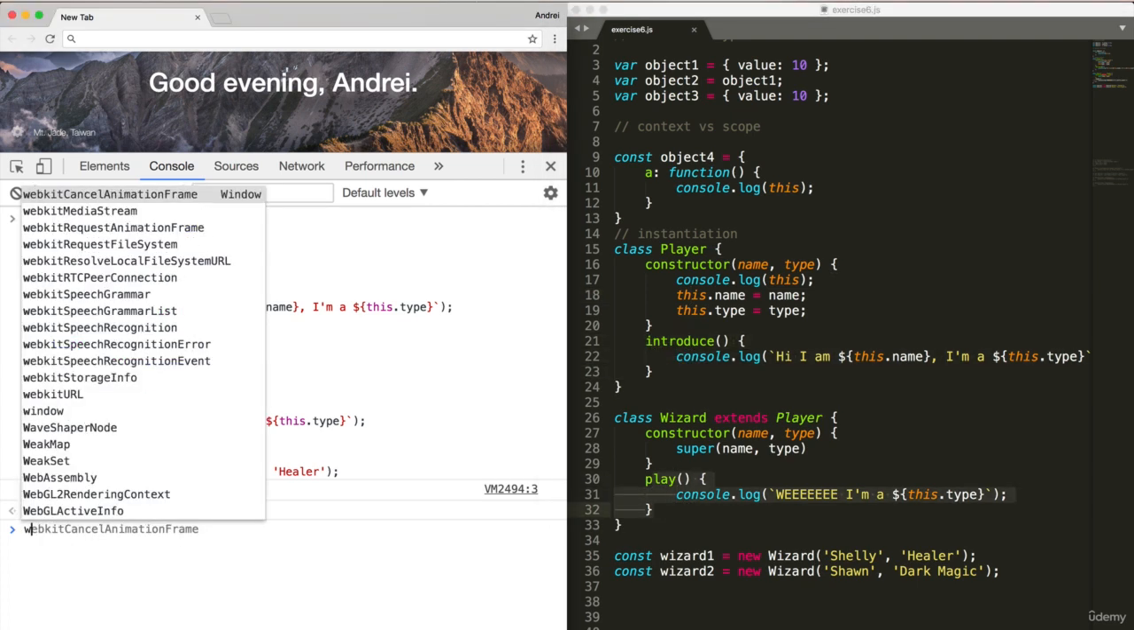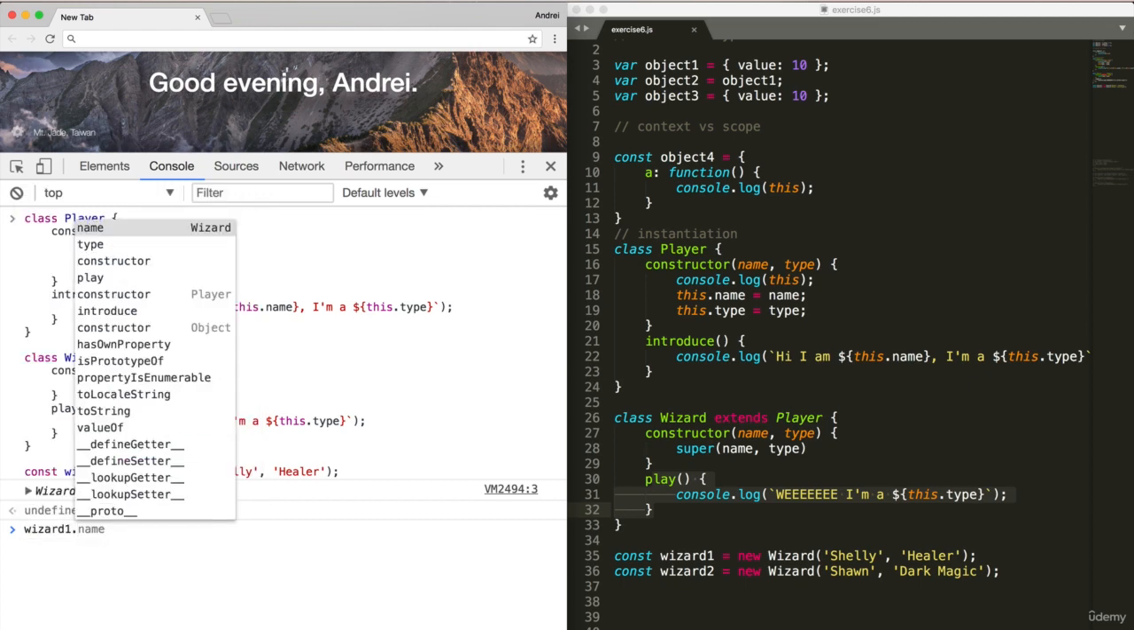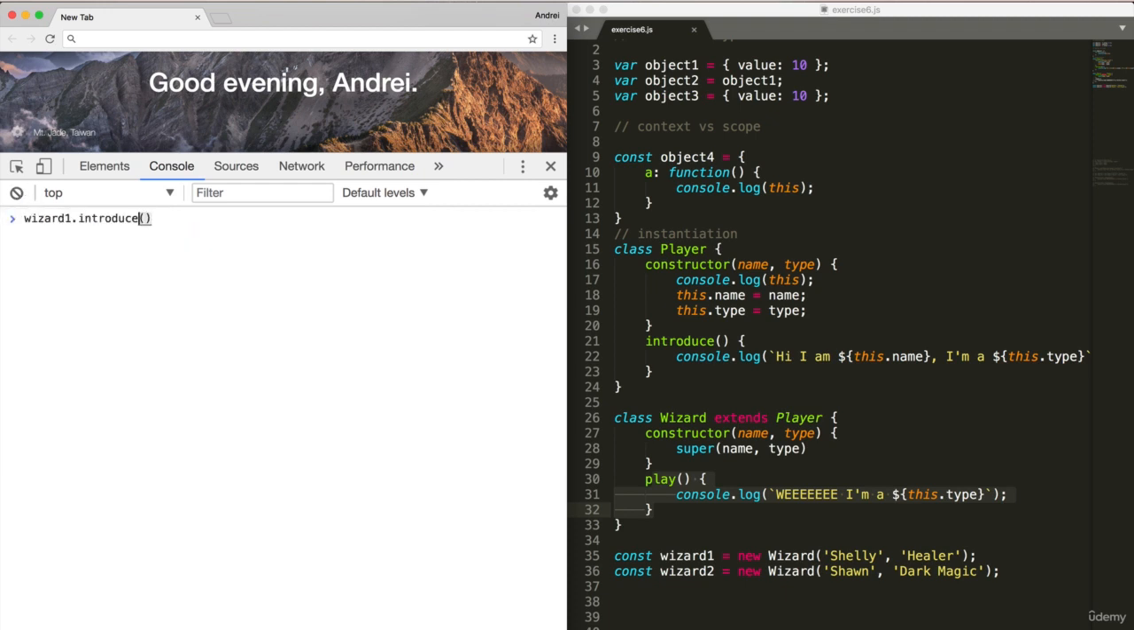Now, if I go to wizard1 and I say play, I get I'm a healer because Shelly's a healer. But I also have access to wizard1.introduce. Hi, I am Shelly. I'm a healer. And we also have access to wizard2.